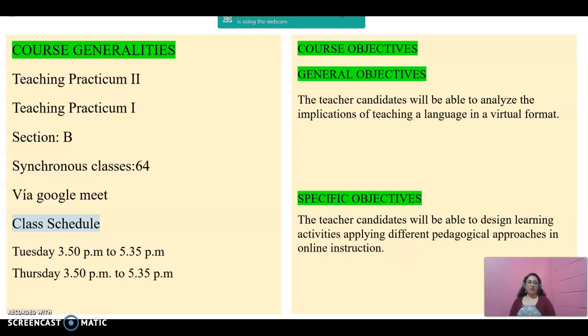This is section B, and we're going to have 64 synchronous classes via Google Meet, and our class schedule will be on Tuesdays and Thursdays from 3:50 p.m. to 5:35 p.m. Some course objectives.